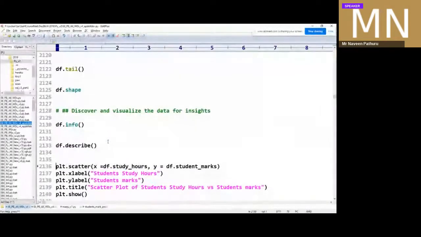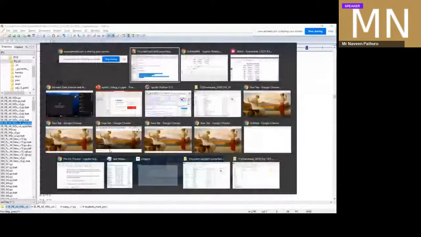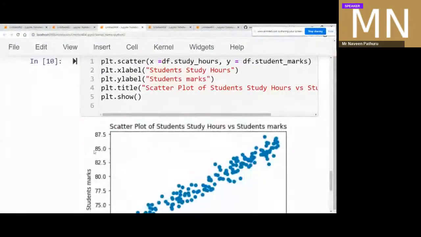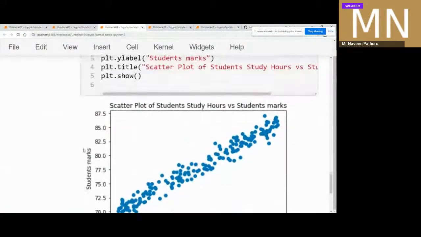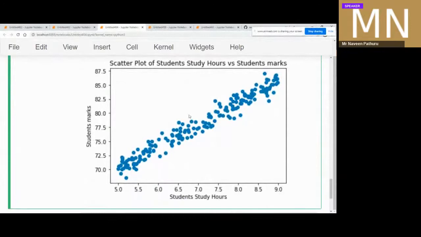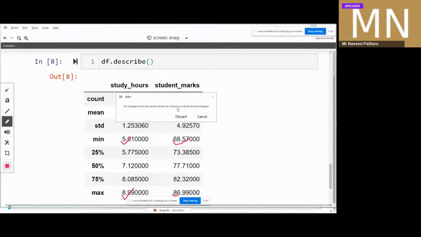Then move to the next one. Now take a look at this one. I know we have not dealt a lot with matplotlib, but take a look at this, guys. What is happening is, on x-axis we are putting the hours, on y-axis we are putting the student marks, and our visualization looks like this. So come here, put this here.